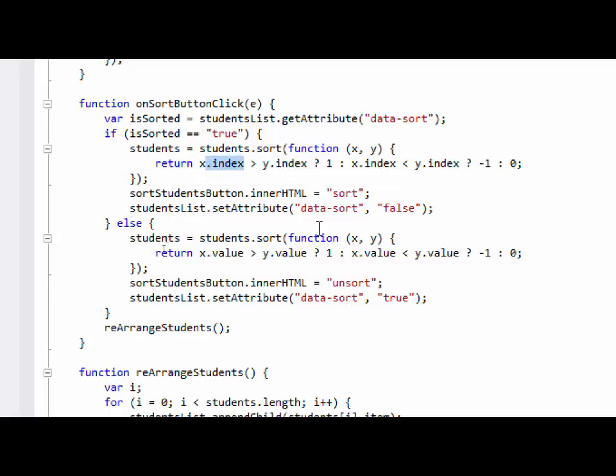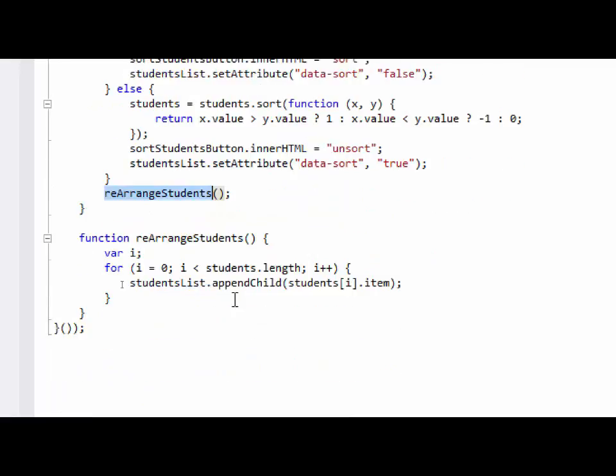So in this case, we will revert to the original order of the list items, or according to their value, which is the name. So in this case, they'll get sorted out. And once we have the array arranged in the way that we want to, we are just reappending the students into the list.